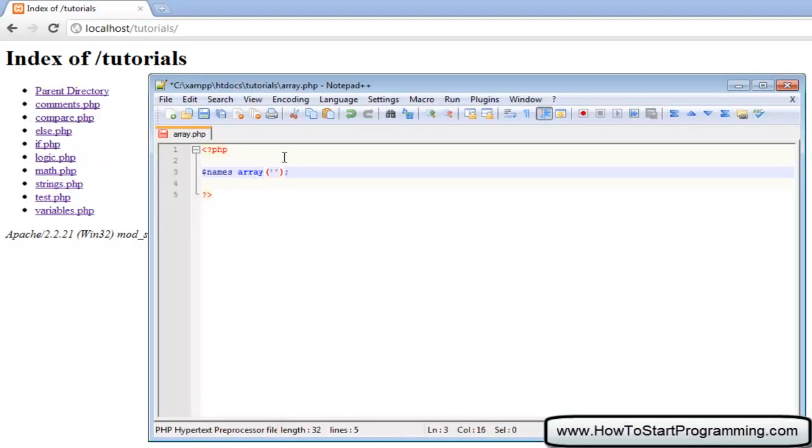So you enclose them in quotes. The first name is going to be Chris, and then have a comma to separate each part of the array. Second name is Tom, comma, and third name is Bob. So what we've done here is we've created a new variable, and we've specified it is an array, and then in brackets we've said that the first member is Chris, second is Tom, and third is Bob.